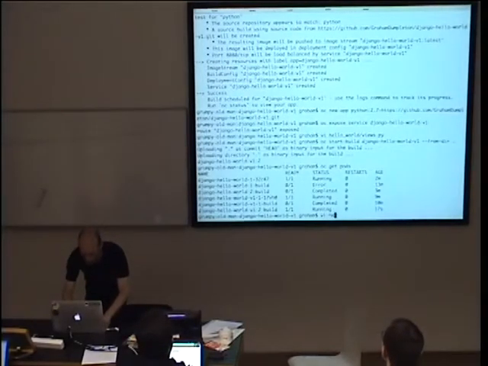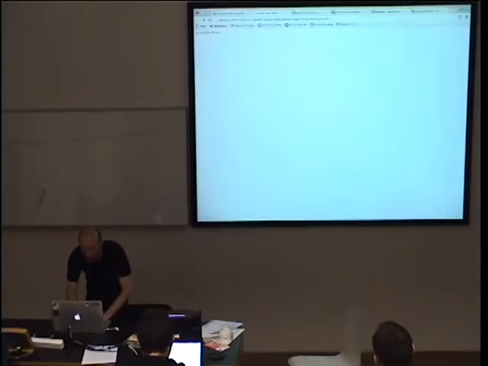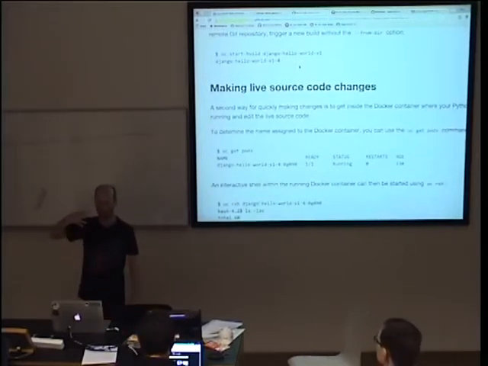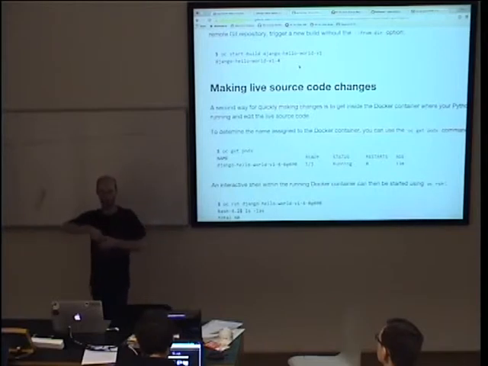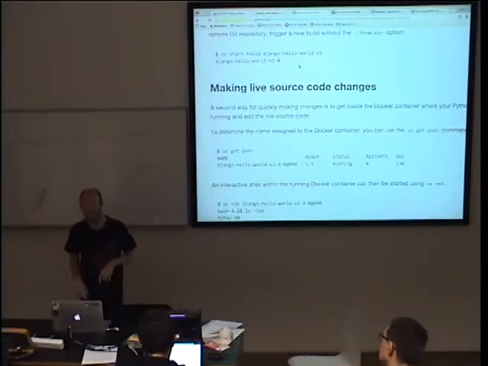Let's try another way. Now, doing it from the current directory only affects that one current build. If we were to trigger another build, it'll go back to using the Git repository. It's not a permanent linkage. So if you're happy you've done the right thing, you can commit that, push up, start a new build, and it'll go to the Git repository.